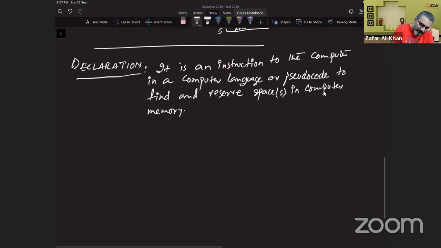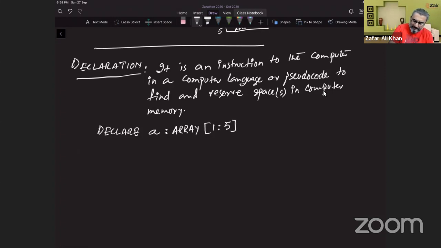So that would be the word declare. This is the command. Declare A colon as an array which starts from 1 and goes until 5. These are the indexes, of integer. This is a pseudocode declaration for a variable A, an array A that will have 1 as lower index and 5 as upper index.